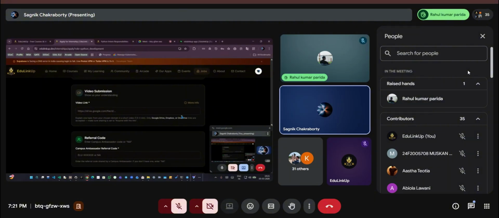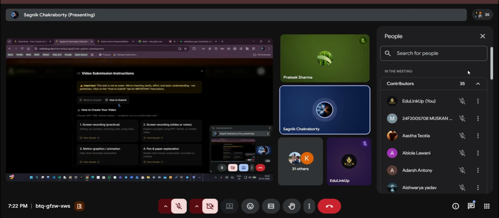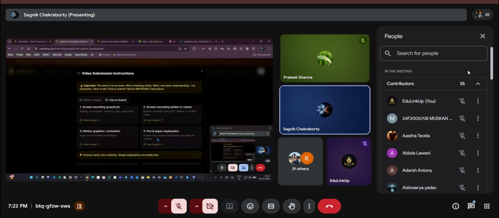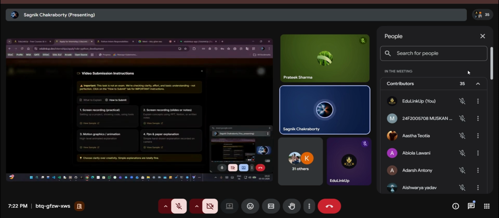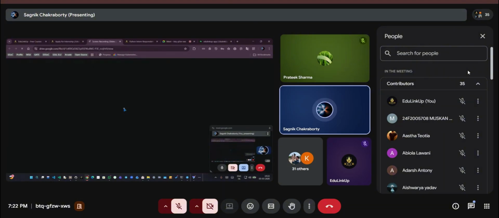So you will see the info button beside the video section, and inside that section you will find 4 sample videos in the how to submit tab. Right. These show different ways you can create your explanation. For example, screen recording with explanation. Let's say this one. One of our interns who has explained the cyber security. I'm using the VPN, which is why it is a little bit slow.